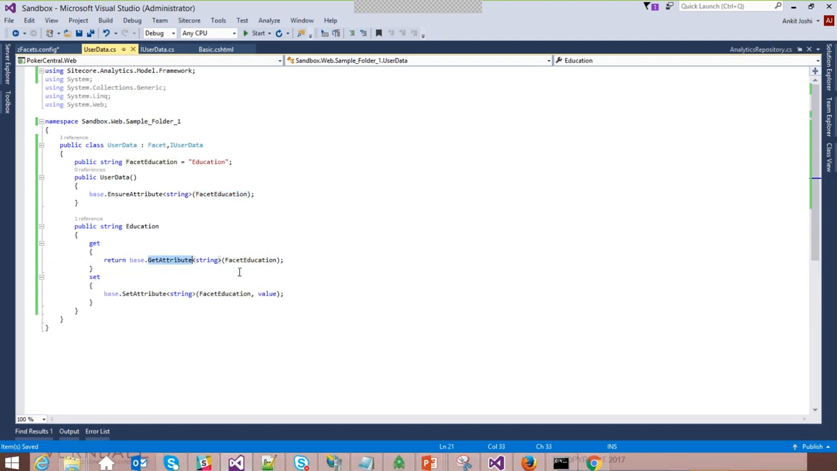We are trying to get the facet education with get, and with set we are trying to update the value. So wherever we set this education from the front end, this will be called and will set it to this particular facet. Once the interface and the implementation are done, the next step is to deploy your facet into Sitecore.